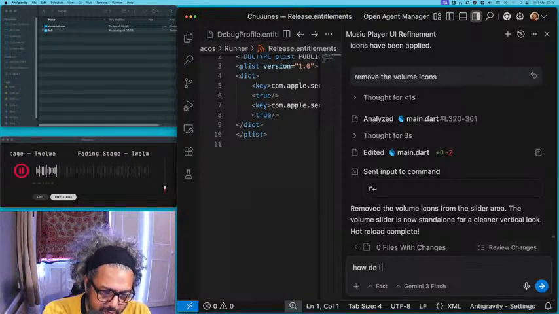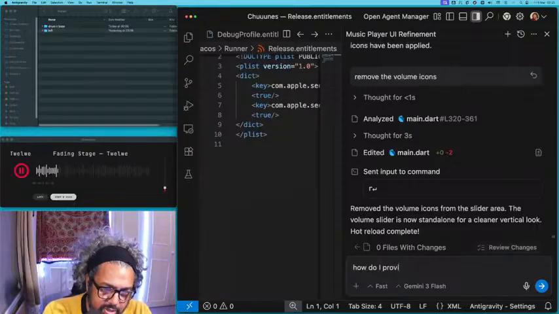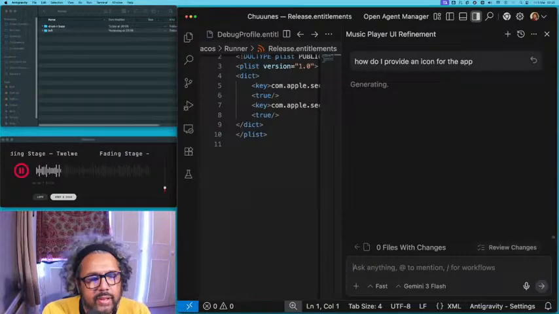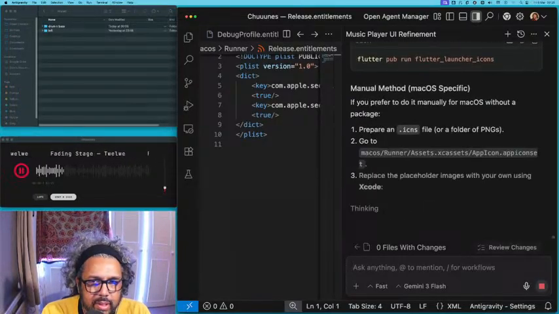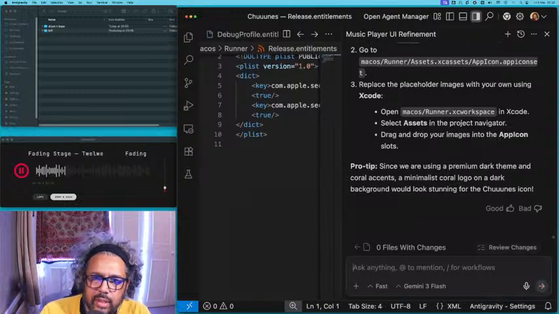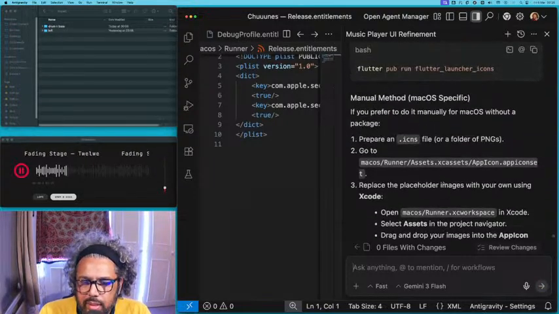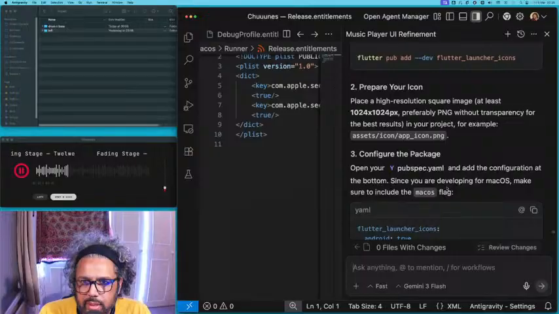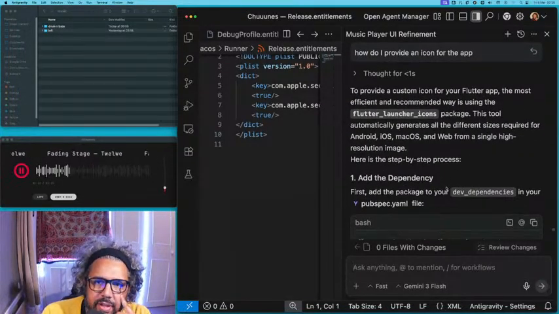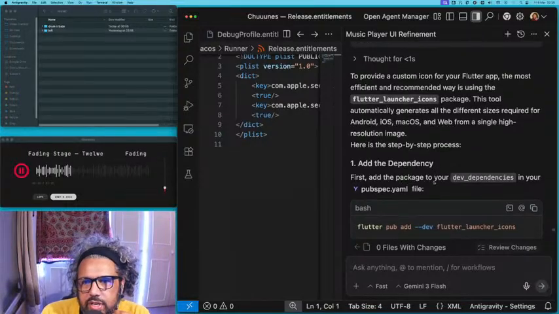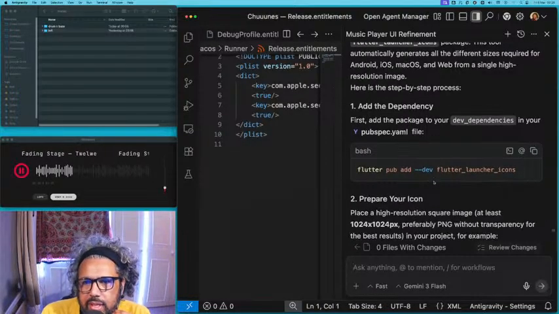How do I provide an icon for the app? Okay, here we go. To provide a custom icon for your Flutter app, the most efficient recommended way is to use the Flutter Launcher Icons package. This tool automatically generates all the different sizes. Okay, add the dependency.